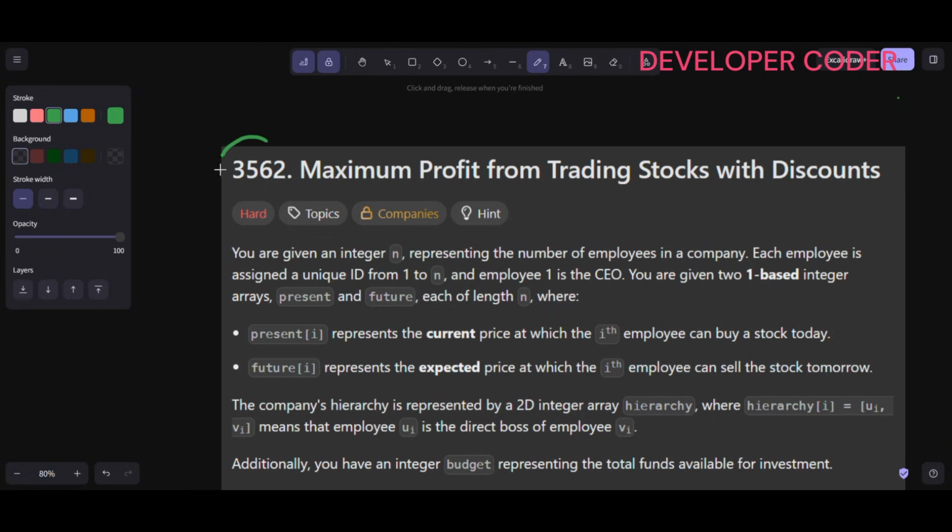Problem number 3562. Maximum profit from trading stocks with discounts. So this is a hard level problem marked by LeetCode, but let's make it easy, right? I will show you the dry run of all the examples. How we are going to do that, right?